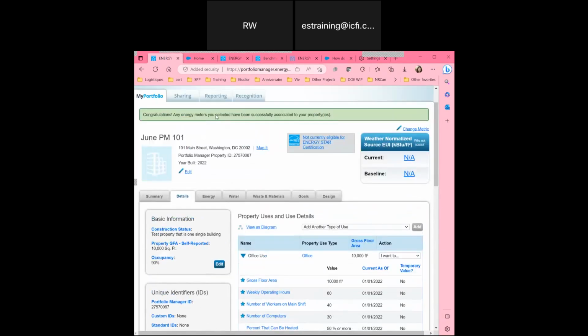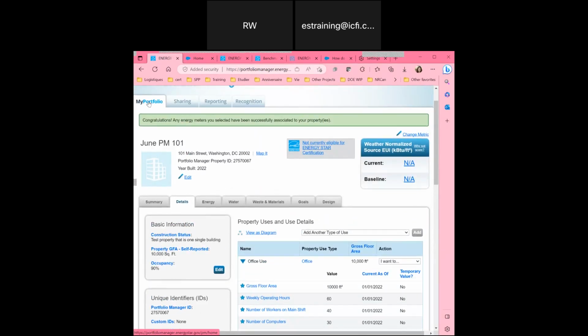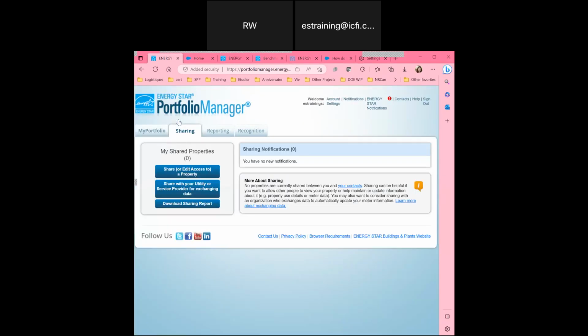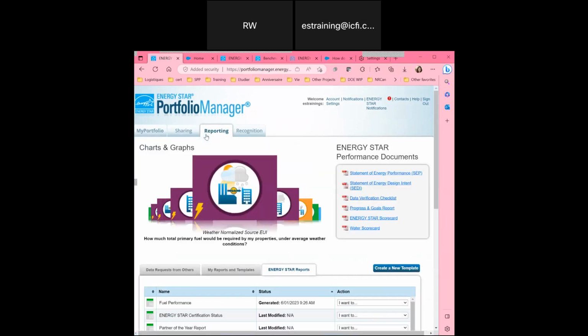All right, so now we are going to get to the reporting section. So again, there is also sharing here. We'll go over this more in the future ones, but this is a very useful tool, especially if you're trying to get data uploaded into your portfolio account very easily. Then you can exchange data with your utility or service provider, and then you don't have to manually update everything every month. And then there's also different reporting that you can do.